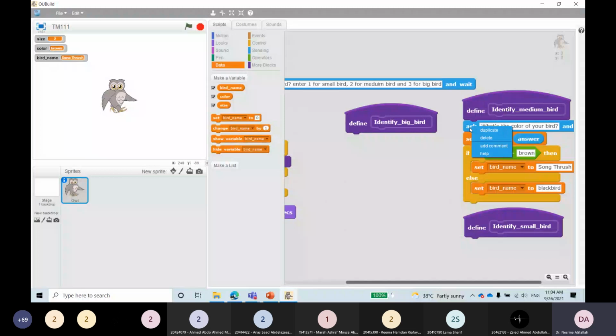So let's now test my big bird. Look here. What is the size of your bird? It is big, so I need to enter 3. What is the color of your bird? It is black and white. It is a Magpie. If it is, for example, black, it will be a pigeon. If it is different from black and white, it will be a pigeon. So my program works correctly. Is it clear?